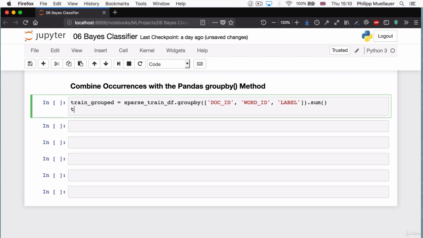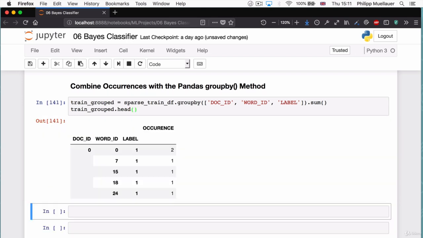But I think seeing is believing. So let me show you what this looks like. train_grouped.head() will show us the result. Here we go. What we see here is that for our document with ID 0, our first document, we've got a bunch of words that are grouped together by ID. The word with ID number 0 occurs twice in this first email. This is all that this table is showing us.